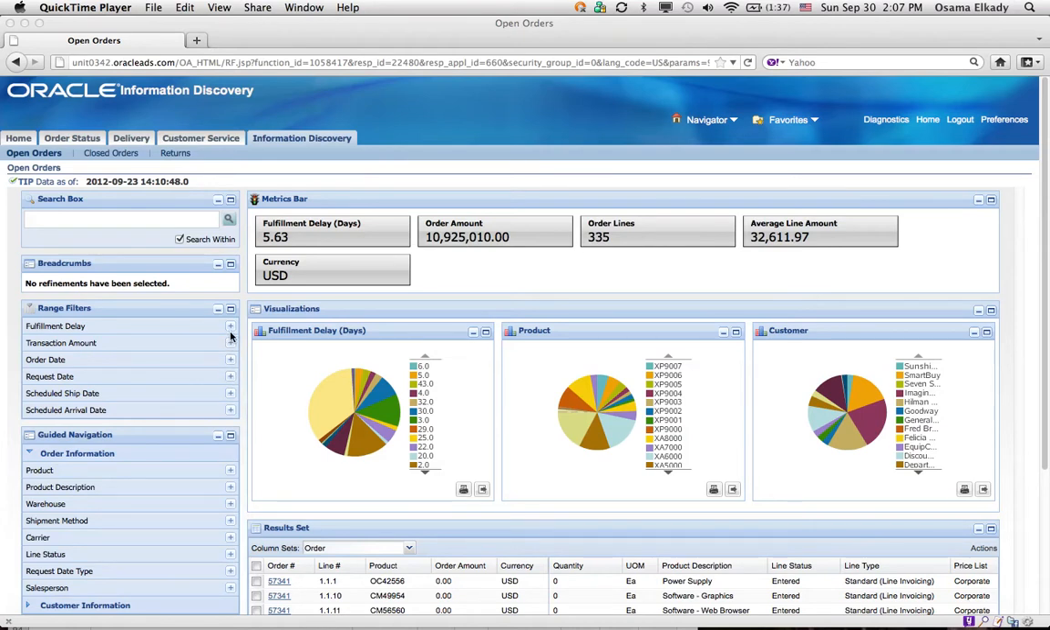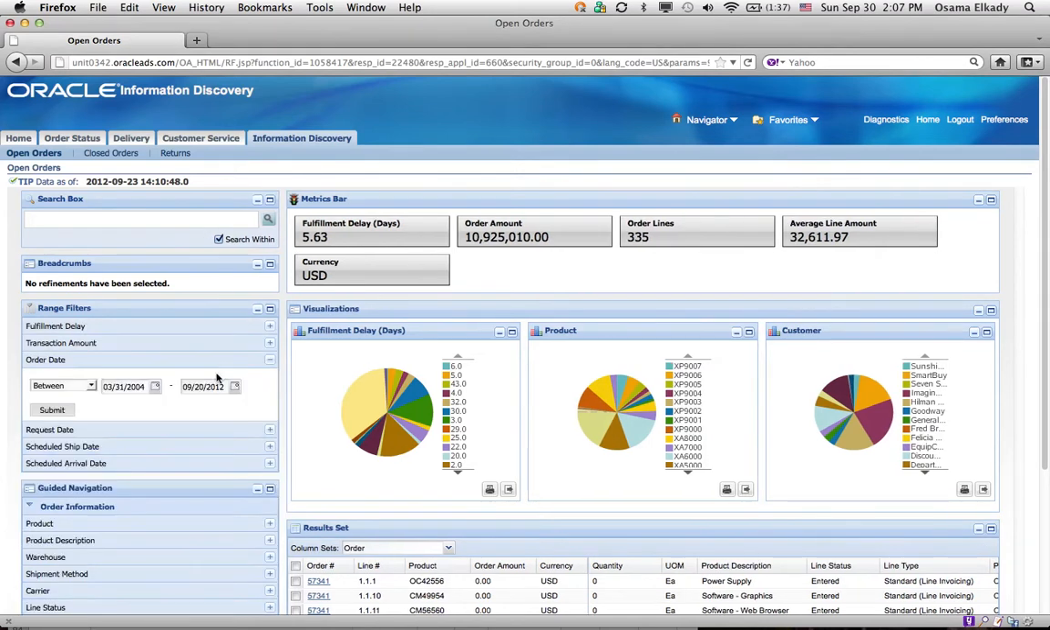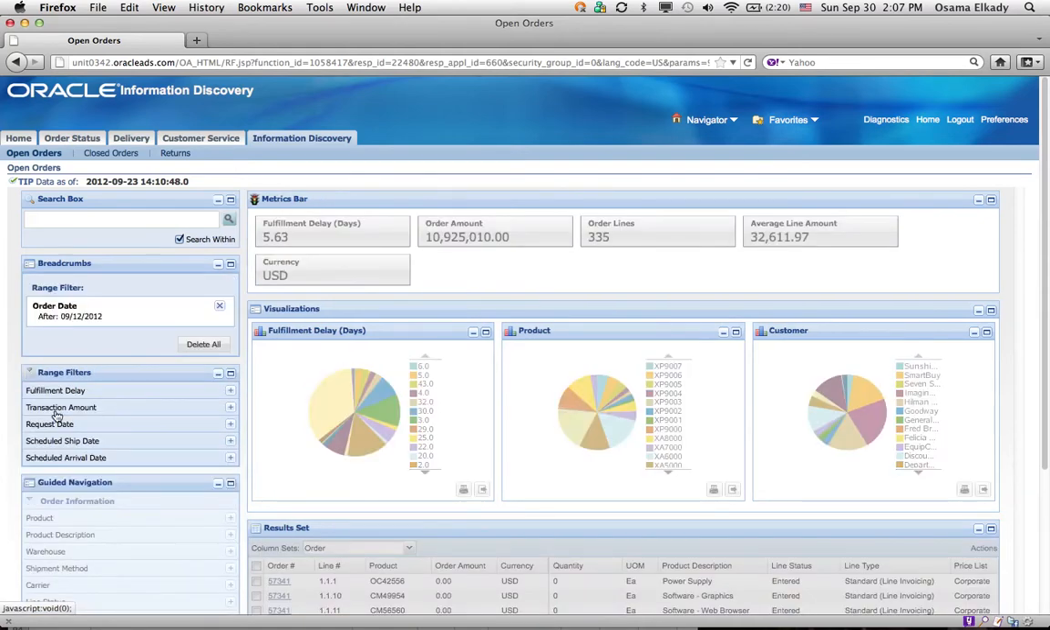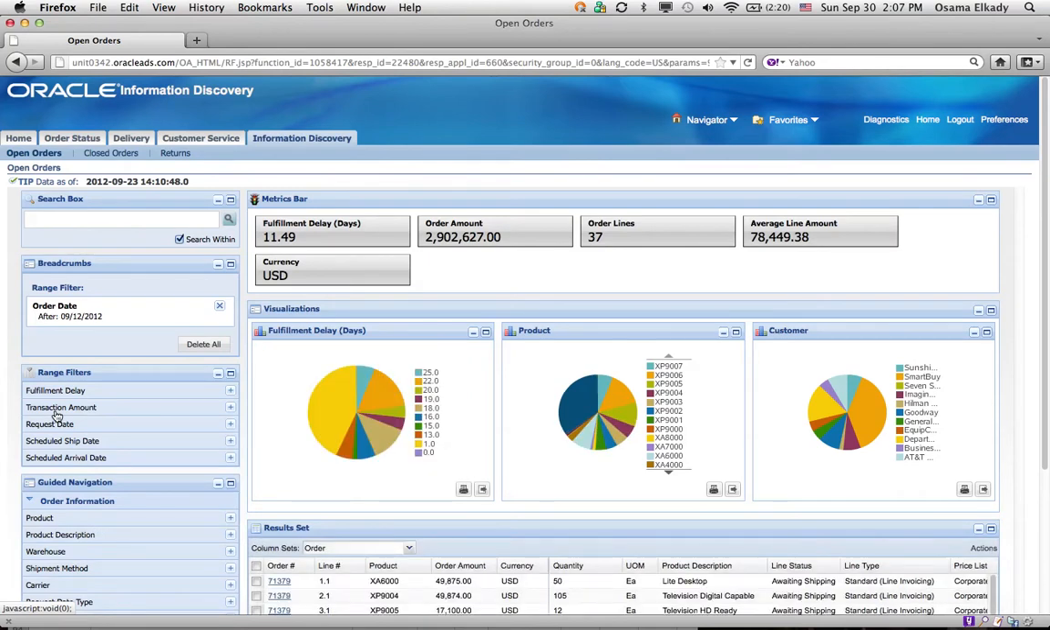The first thing I'm going to do is limit my order date range so that it's looking at the orders that I've just done in the past 2 weeks. As I limit the data, watch how my graphs and my metric bar change. You'll see now that my fulfillment delay just in the past 2 weeks is up to over 11 days to fulfill my orders. I can see all of the products and the customers that are affected by these also.